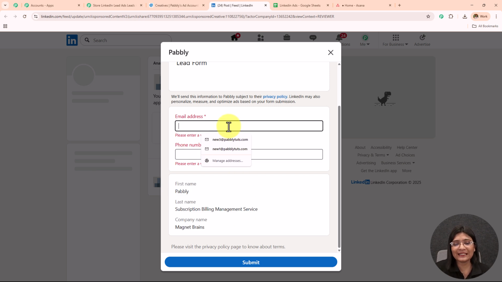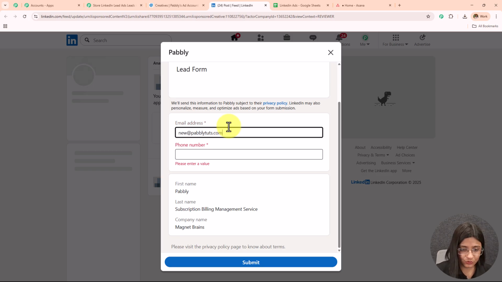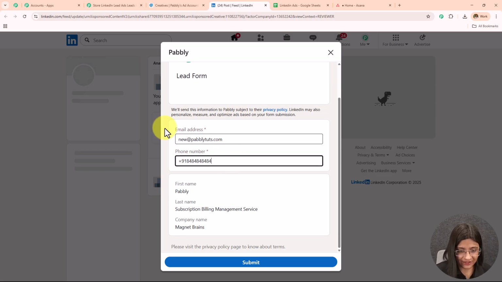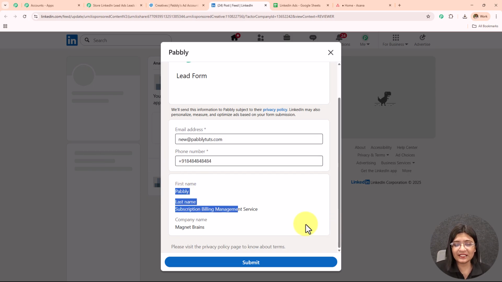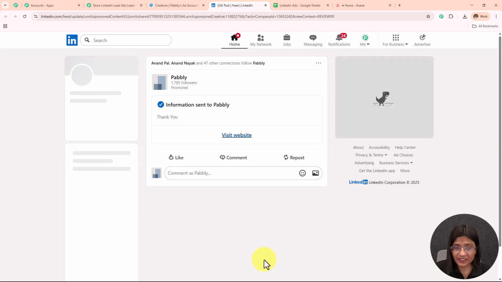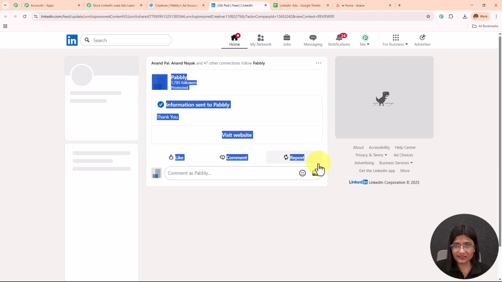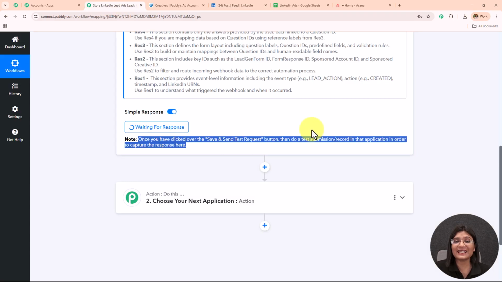I am going to quickly fill some dummy details over here. So here let's say my email address is new@pabblytudes.com, and then my phone number is. So I have entered my email address and my phone number, and now the first name is Pabbly, last name is Subscription Billing Management Service, and the company name is Magnet Brains. I'm going to click on this submit, and as soon as I have submitted this, I should receive the response in my workflow, Pabbly Connect workflow. So here I'm going to wait for the response.